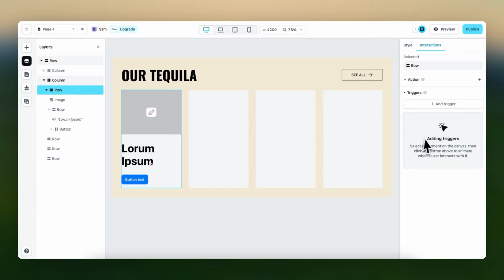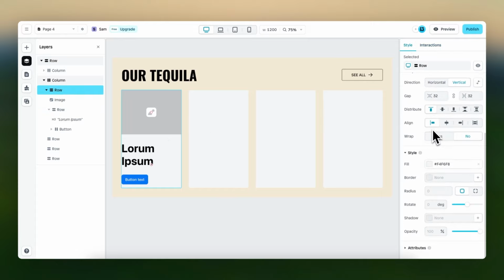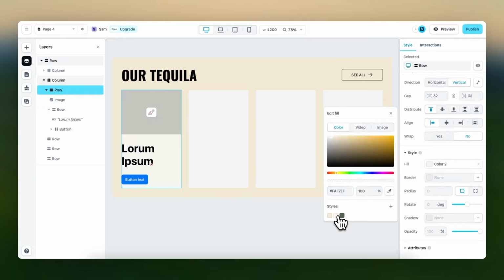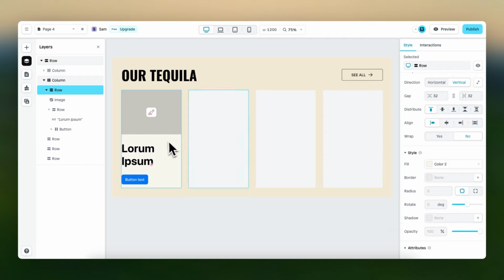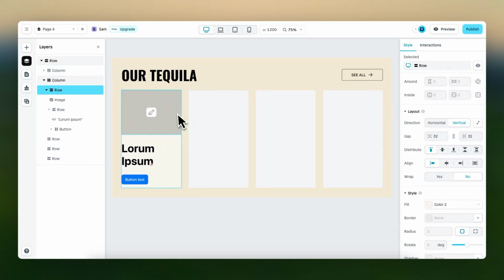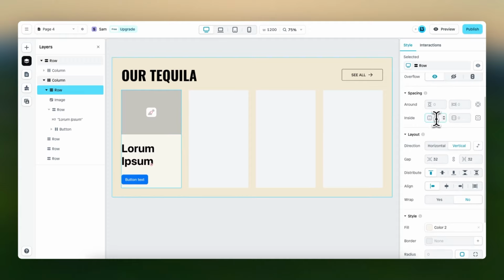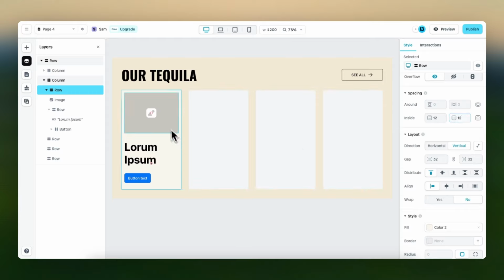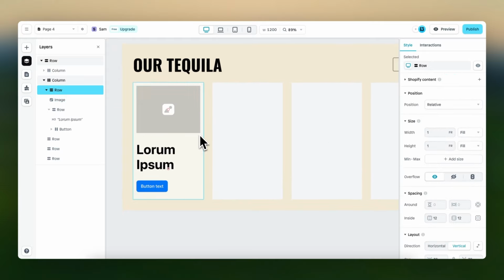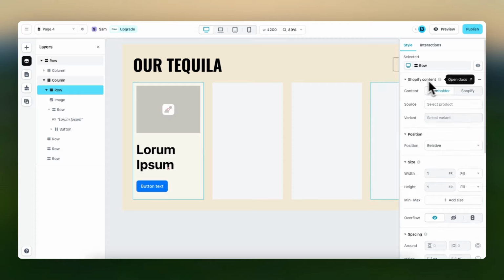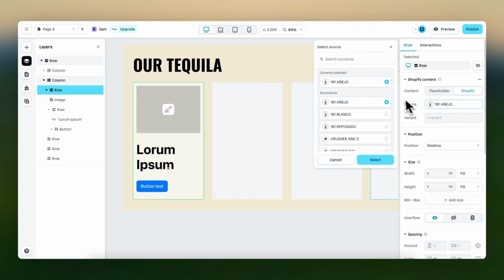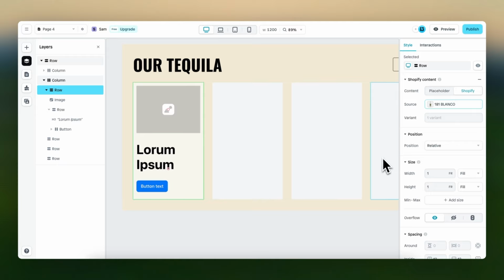So for this row, let's change the fill color to the correct color, which is this brand color right here. Then let's add some inside spacing, so there's some space between the outer edges of this row and where the content starts. So 12 to the top and bottom, 12 to the left and right. Then I'm going to connect this entire row to one of my Shopify products. So to do this, I'm going to go to Shopify Content, Shopify, and then select the correct product, which in this case is the 818 Blanco Tequila.